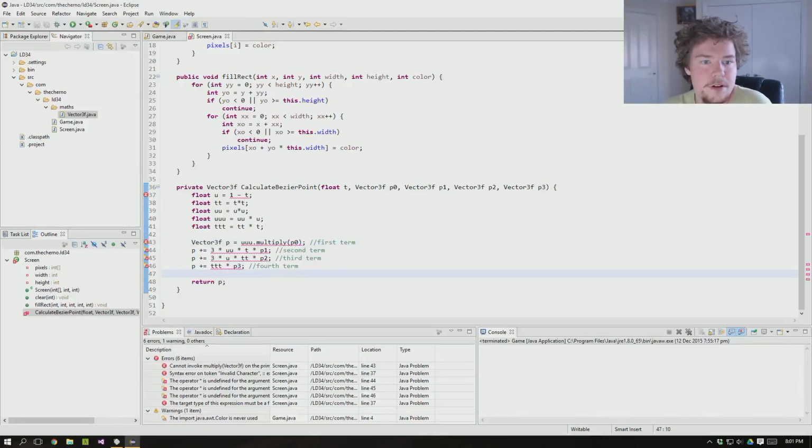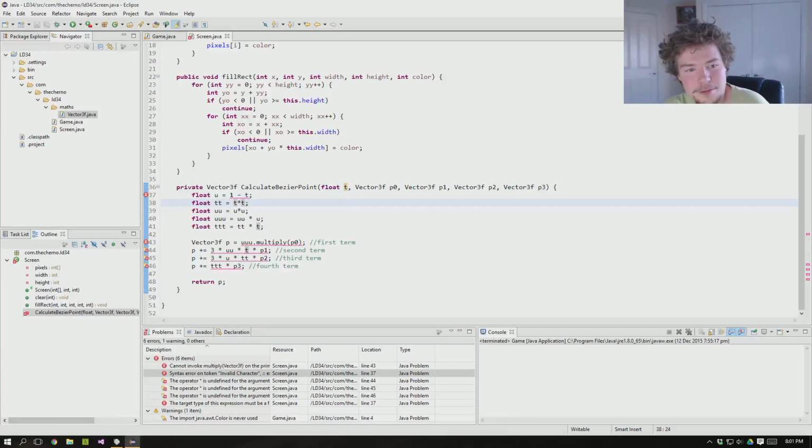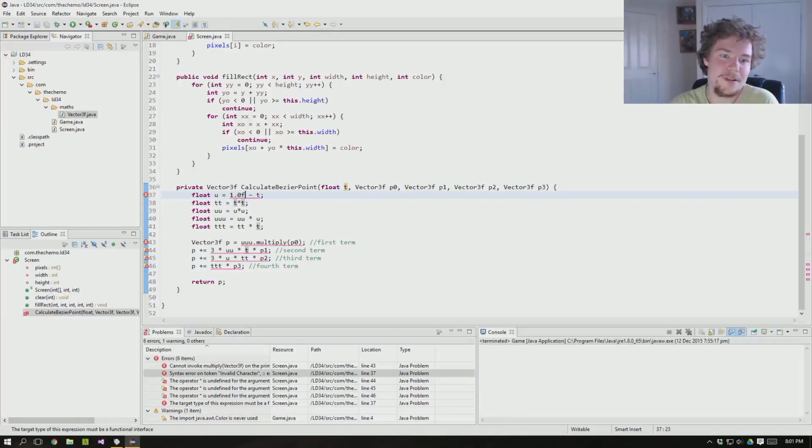Why are you still erroring me, first of all? What? What's wrong with this? Target type of this instruction must be a functional interface. What are you on about? I'm trying to subtract 1 from a float. Or rather, a float from 1. Is it unhappy about types or something? What's wrong with you?